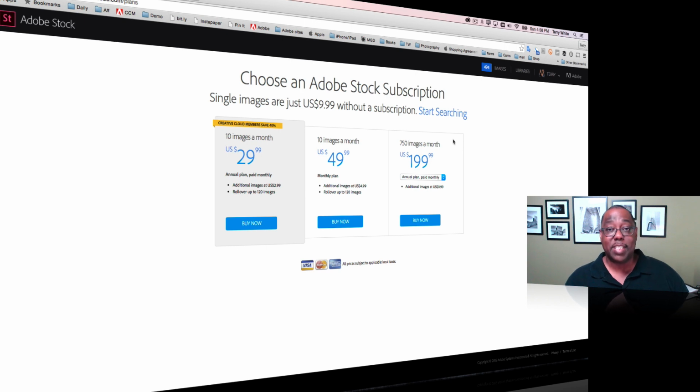Let's say you don't use all 10. Maybe this month you only download 5. Well, those 5 that you didn't use roll over to the next month. So you don't lose them. You get to roll over up to 120 images before you start to lose them.